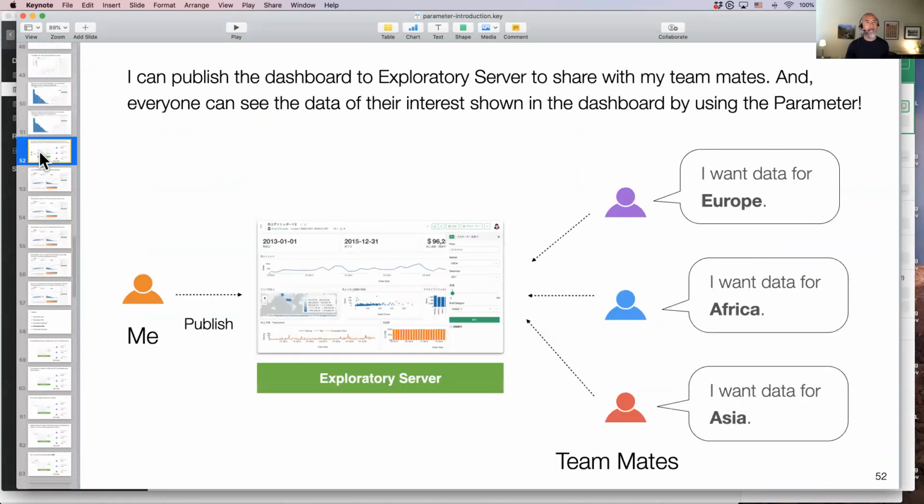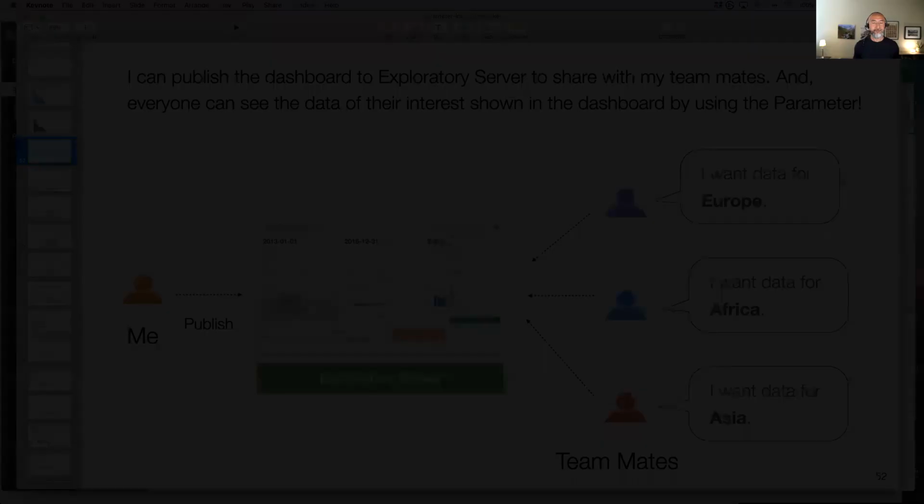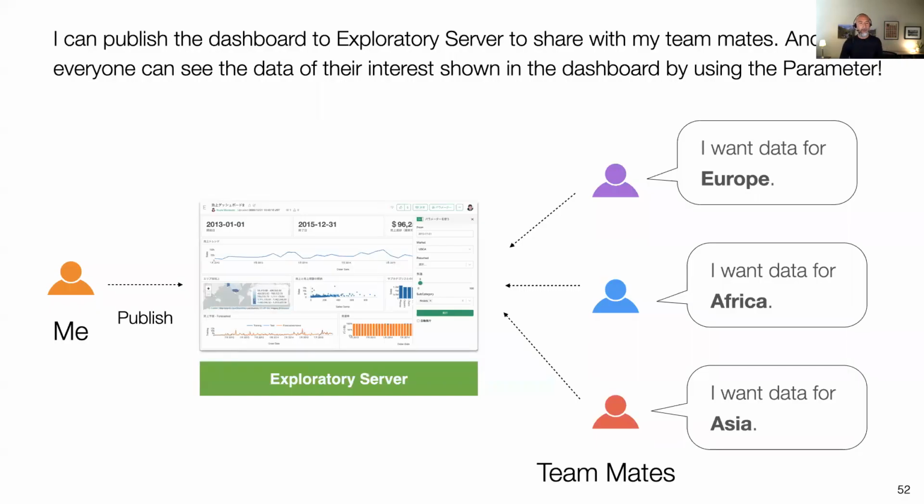Just to recap, excuse me for this Japanese text in the dashboard image, but I can publish this dashboard to the Exploratory server, and then other folks can interact with this dashboard, right? By selecting the parameter values, or changing maybe a slider or something like that.